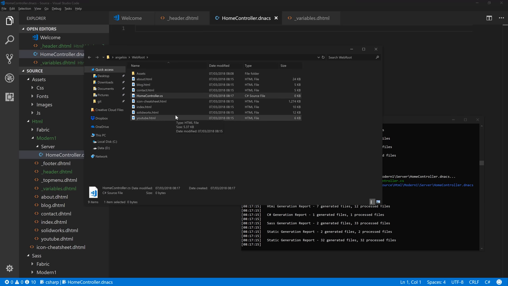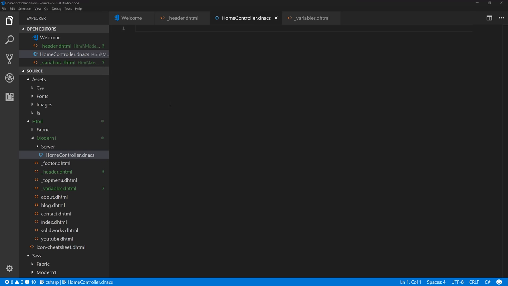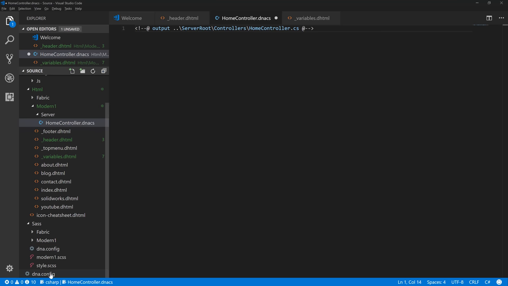And we've now got this CS file that's got nothing in. That's not where we want it though. We don't want it in webroot because this is a static site, not a server. So there's a trick to do output only to certain locations. So the first thing we want to do is set an output element, and this location is relative to the DNA config's output.